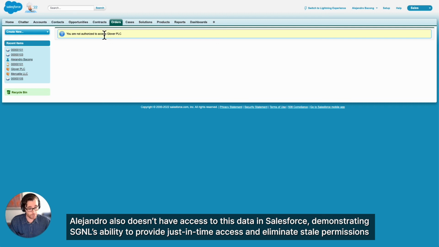Now, this is incredibly important because it shows that Signal is granting just-in-time access as a user needs it. And we're getting rid of long-standing permissions that would allow stale access to permeate through an organization.